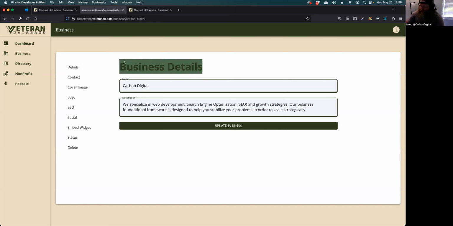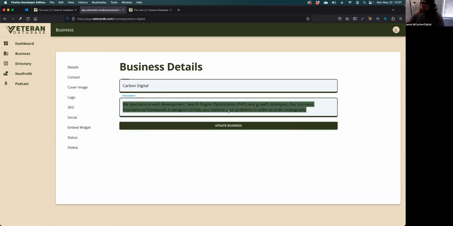So this is the main business details section. When you create a business, you're going to fill out the name here, and that's the name that's going to be present. You can update that here. Description. This is definitely useful to add in here. This ties into what's visible. Everything here is what's visible on the page, except for one aspect, which I'll cover in a second.